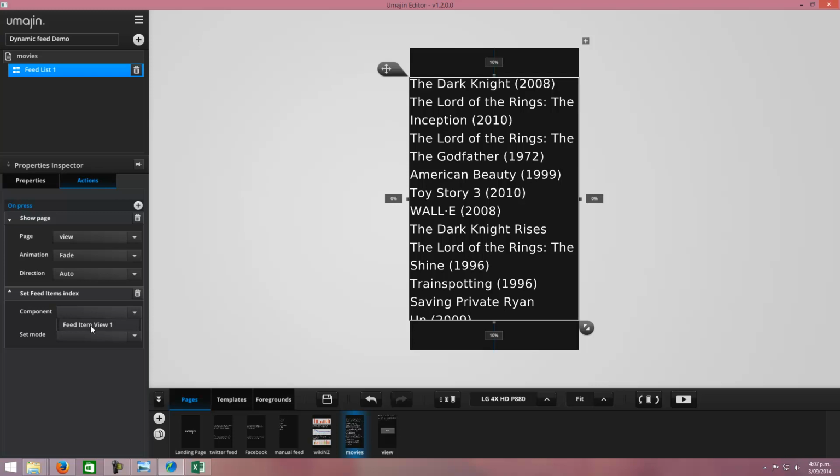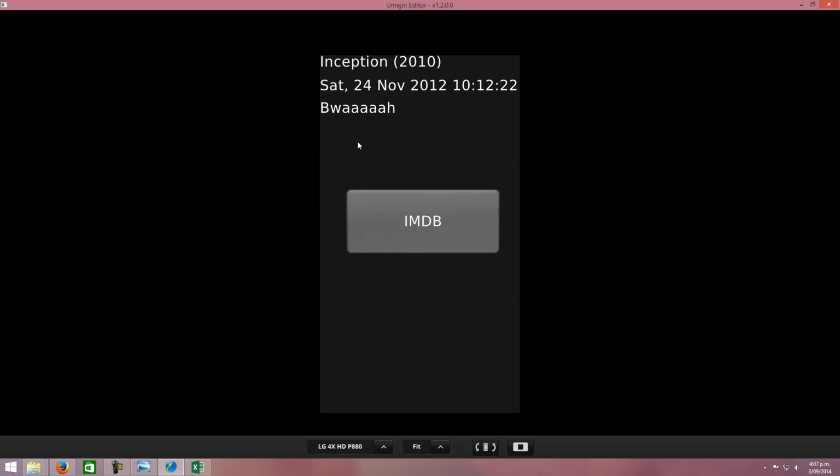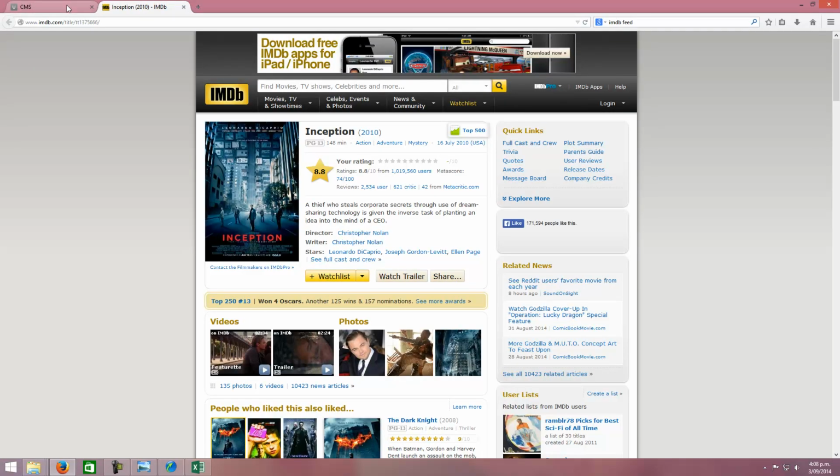That will be our feed item view, which is on that view page, and we're going to choose data bound index. Basically, you can set this up so this action can either show you the next item in the view, so you can have kind of like next and previous buttons. But for this one, we want to set it to be the particular index of the item that I've clicked on in here. So now, if we hit play, if I click on, let's go Inception, then we can see it set the name, the date, and the title. And if we click on the button, it's going to show us the Inception page.